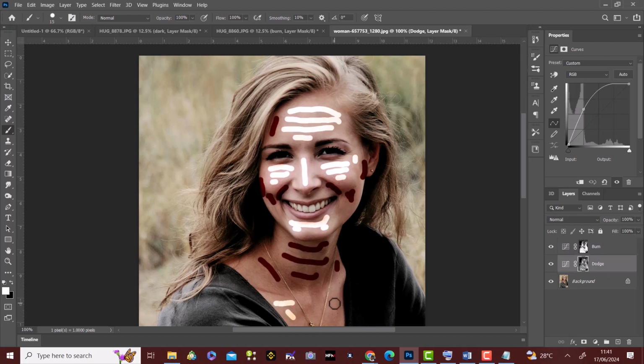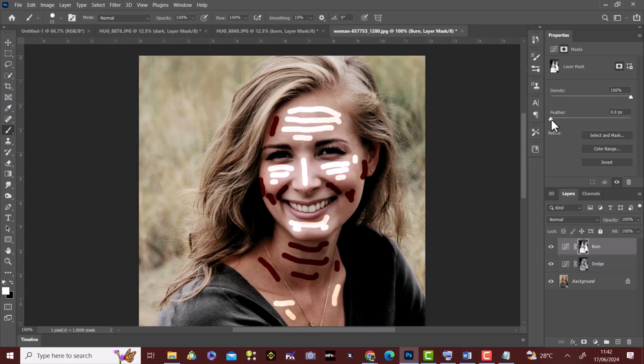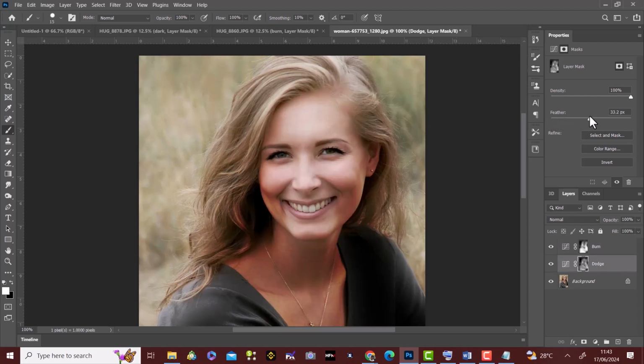We'll then access the property layer and increase the feather for the burn and also increase the feather for the dodge layer. Here's the before and here's the after.